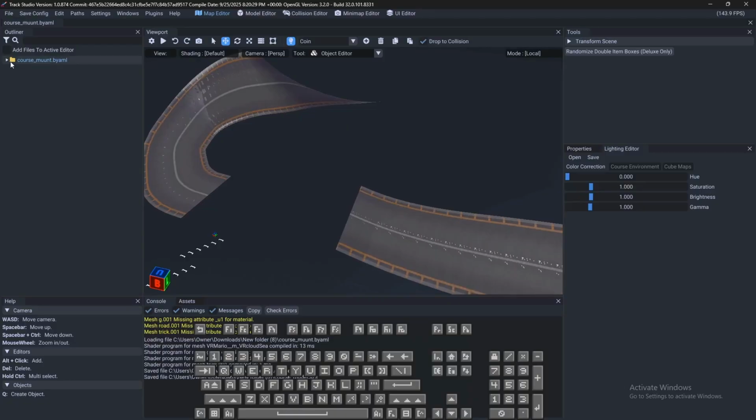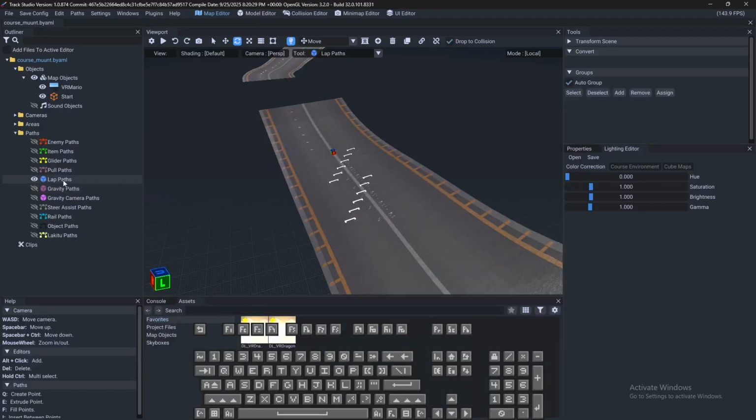Okay, now we're going to need to go back to the map editor, and we're going to need to click on this arrow icon, go to paths, and then click the eye icon next to lap paths. Now that you've done that, make sure lap paths is selected. You should see this icon says lap paths up here.